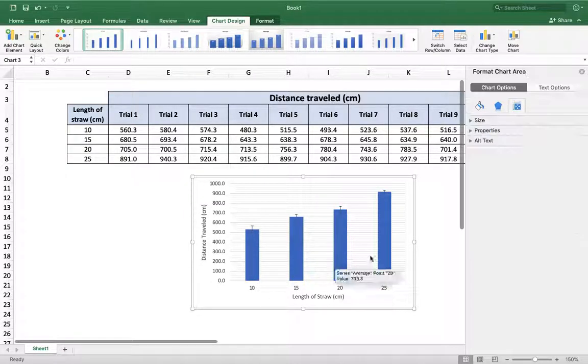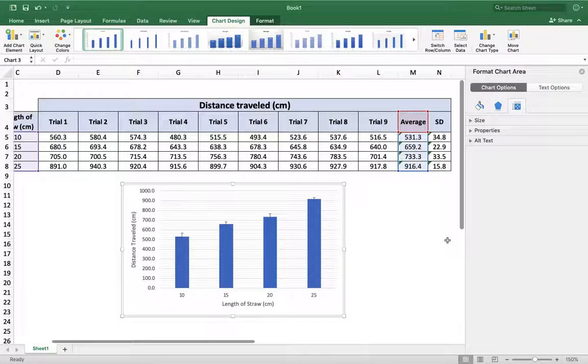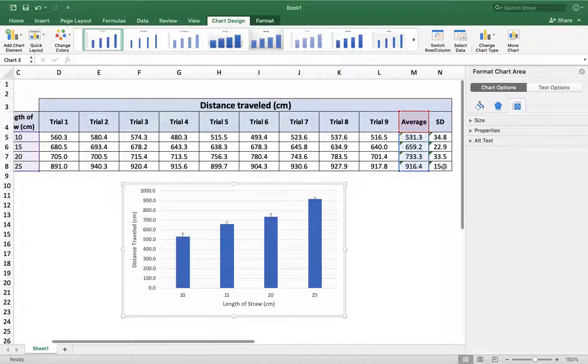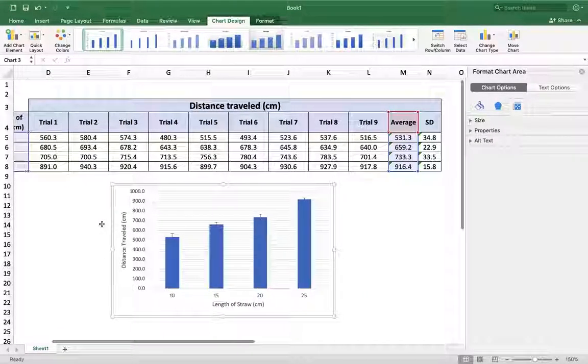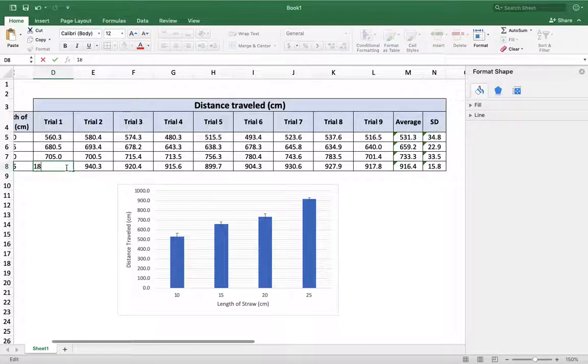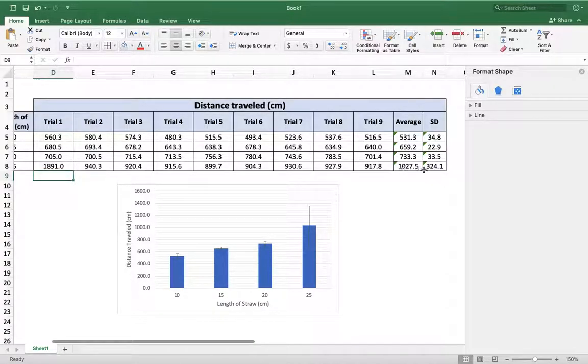Beautiful. I can verify that's right by looking at the standard deviation, looking at the error bars, and making sure that I'm seeing that this one here, that is the 25 centimeter straw, has the shortest error bar, which it does. You'll see that also all of these things update live. So if I realize that I've made a mistake, and in actual fact, this wasn't 891, in fact, it was 1891.0, well, suddenly, look, everything's changed. The average has changed, the standard deviation has changed, and now the error bar has changed. Updating live. Pretty smart.